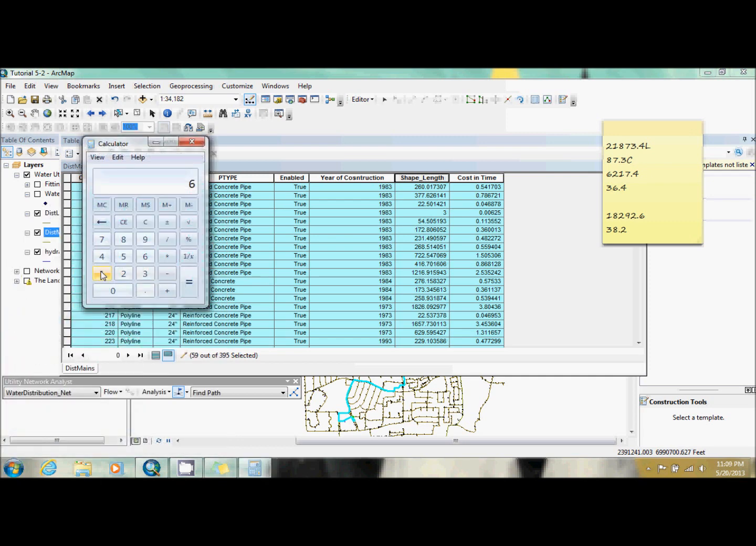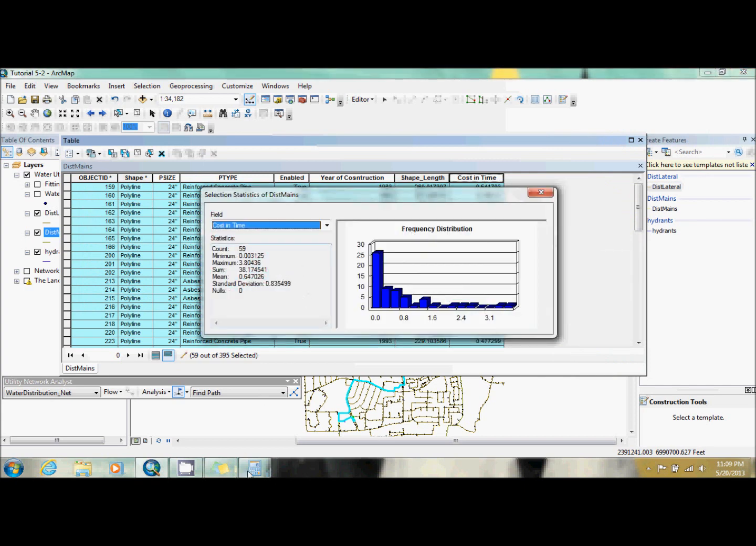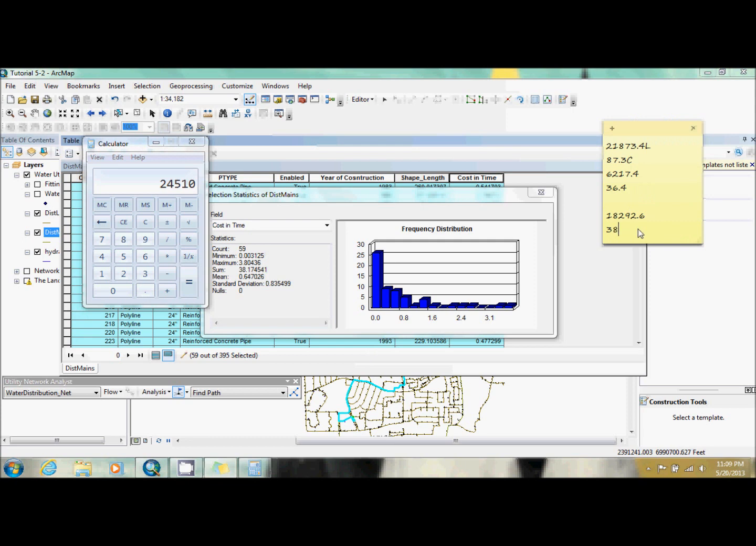So we got 6217.4 plus 18.2926. So we're going about 38.2. So we went about almost 3,000 more feet. And 36.4 plus 8.2. But we saved quite a bit of time.